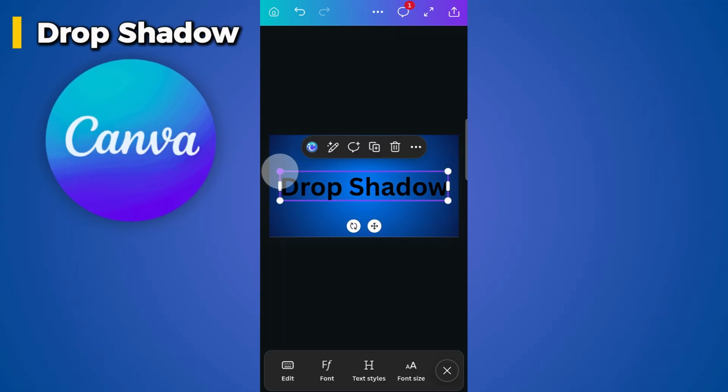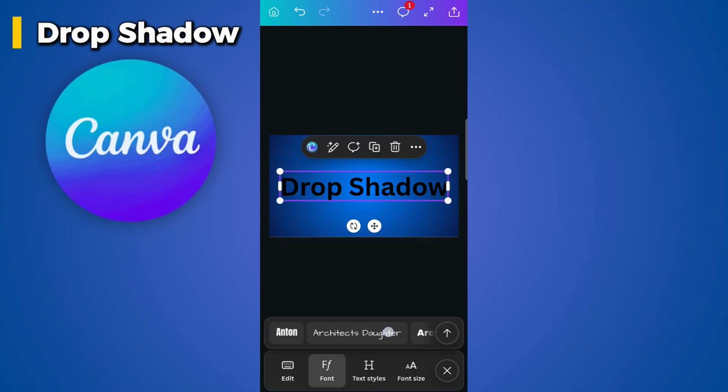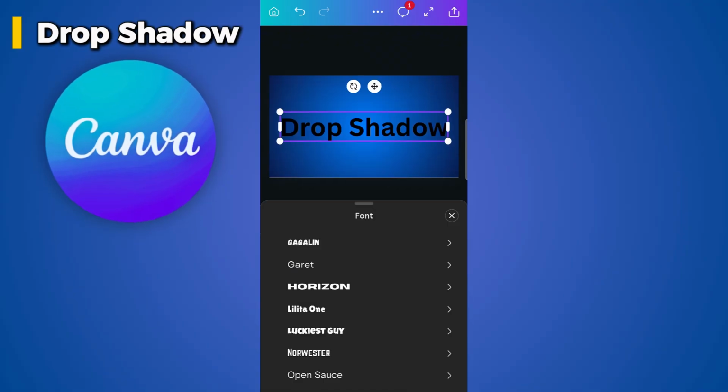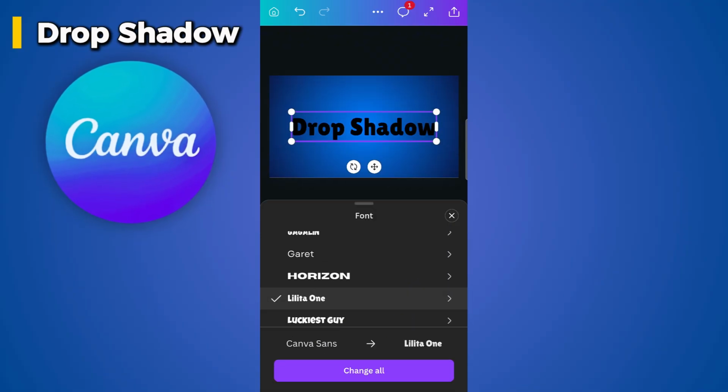After that we are going to change the font right here in the bottom of the page. You can select one of these or click on the arrow to have a wider collection. Let's select this one, it looks very nice.